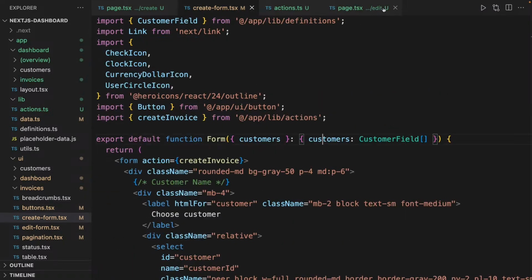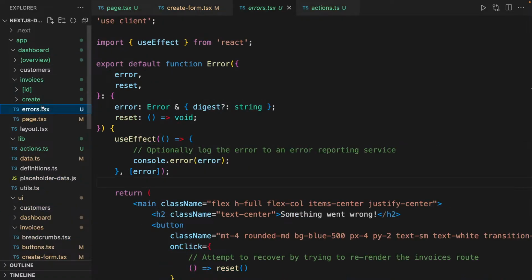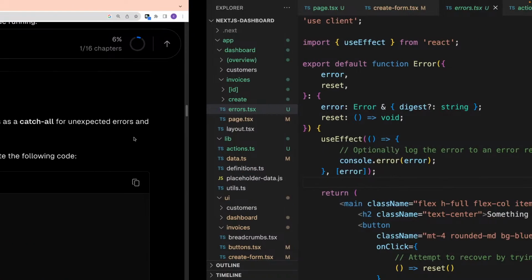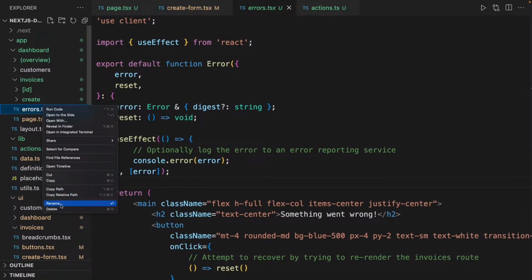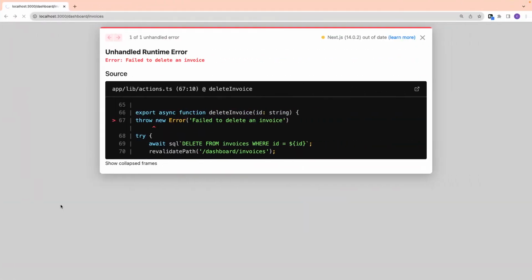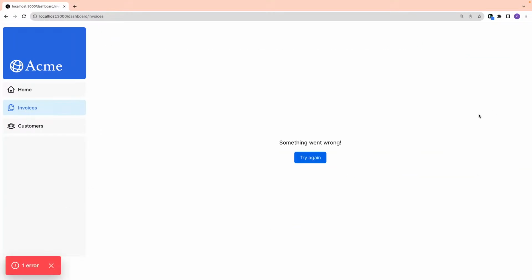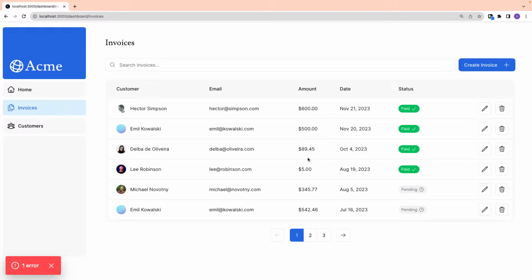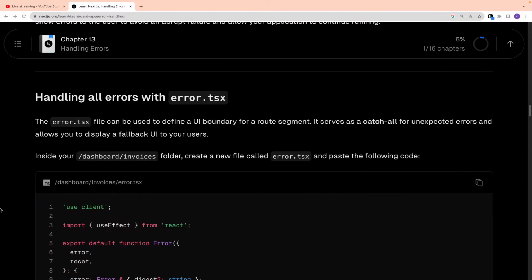The error page seems to not work in my case. Wait, is this error.tsx? I have named it errors. It's a typo. If I click on this, okay, we will see this: something went wrong, and it will show the error pop up. Try again. Close this. Okay, try again. Okay, right.